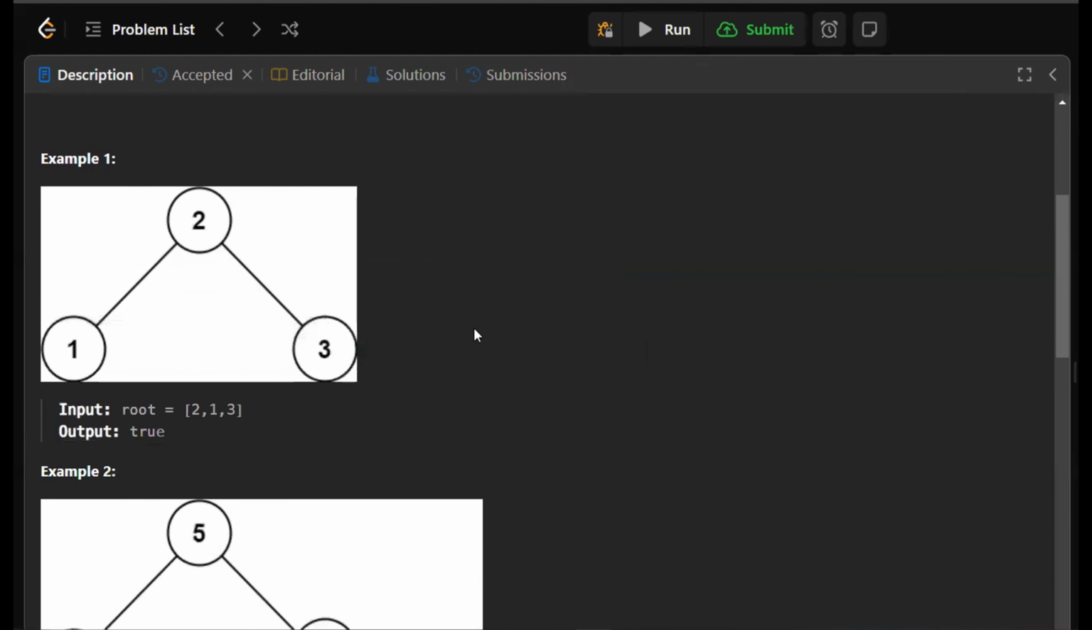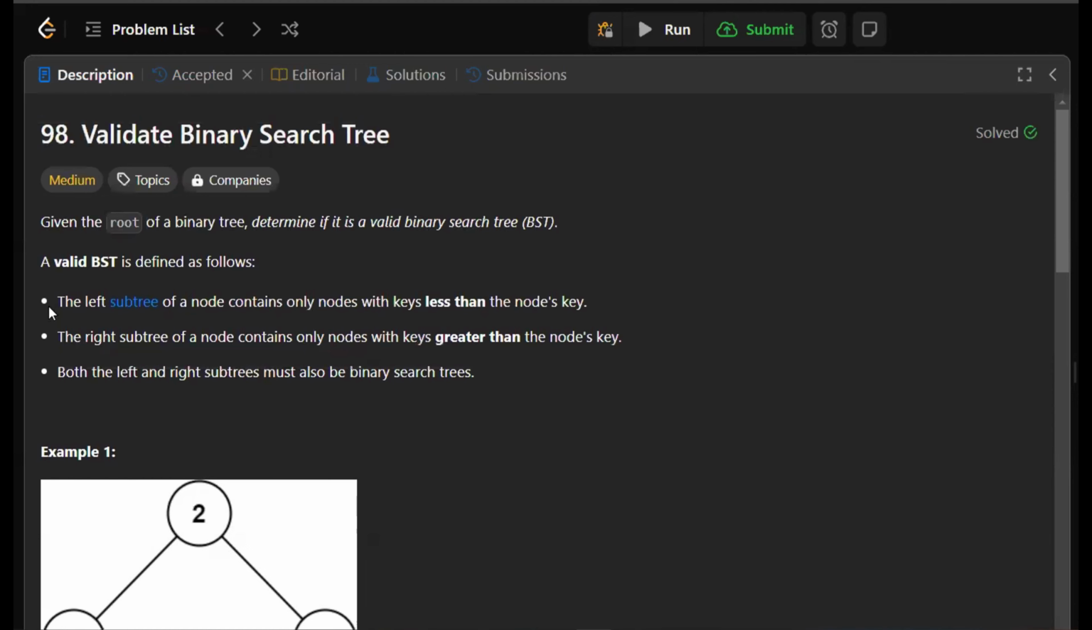For a binary search tree, for a root, its left child's value should always be smaller than the root and its right child's value should always be greater than the root. So here, a valid binary search tree is defined as follows. The left subtree of a node contains only nodes with keys less than the root.